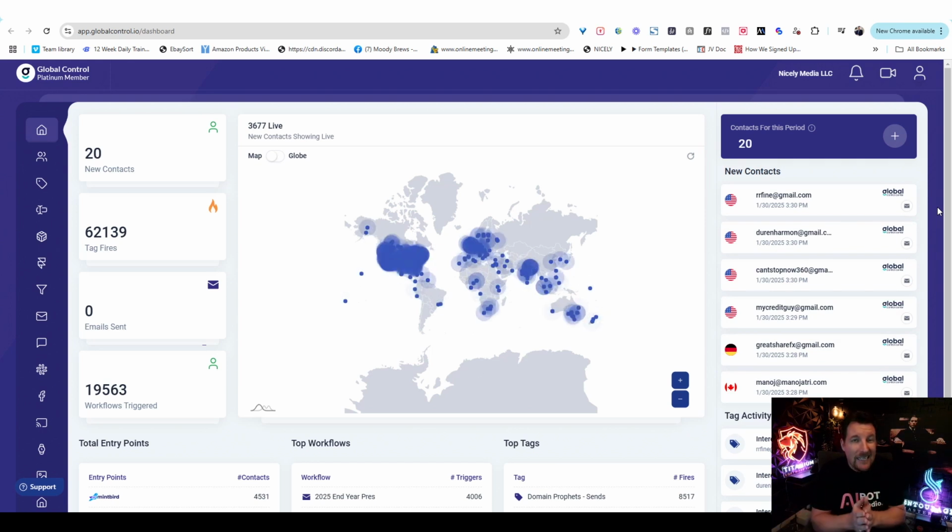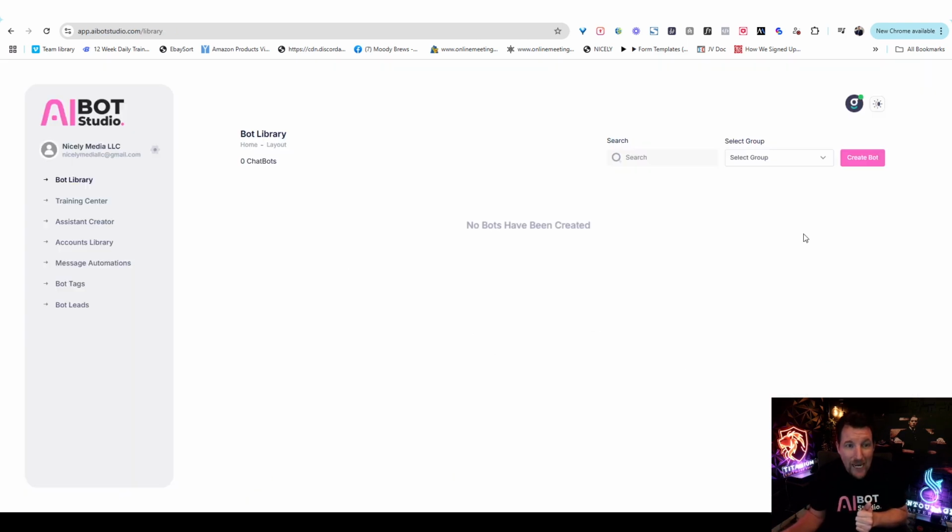And GC is tied into all of our software, not just AIBot Studio, but every piece of software we have leverages Global Control Center. Now, I don't want to get too carried away. I don't want to overwhelm you or confuse you. Just understand that you too have access to a Global Control Center account. Okay? So there's a quick rundown on how AIBot Studio is set up.